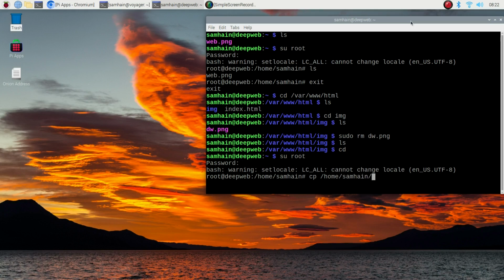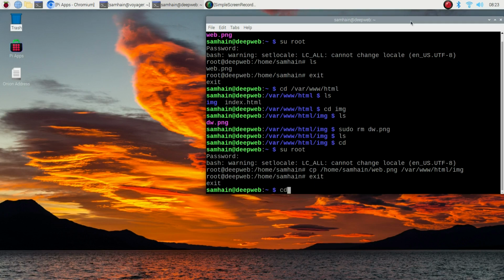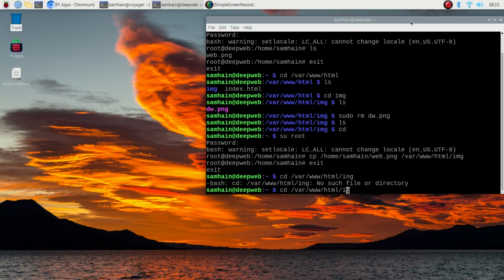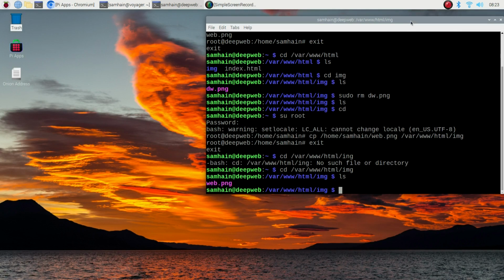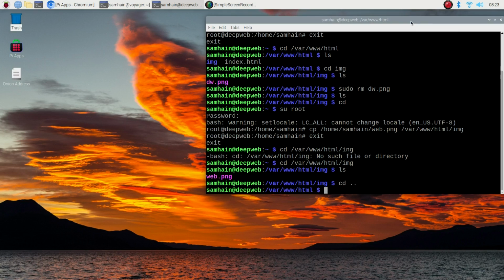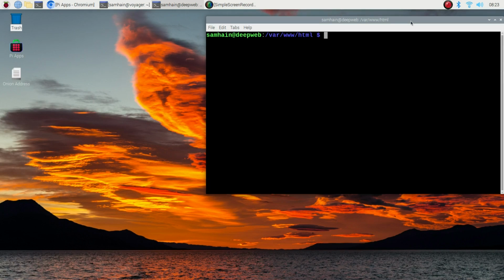Then I want to copy web.png to /var/www/html/img. So then I want to exit out of that, and then I'll change directory to /var/www/html/img. No, img, sorry. And I'm just doing ls, then it's in there, which is excellent. So then I want to go back a step, and then I want to clear so we can see that, right?